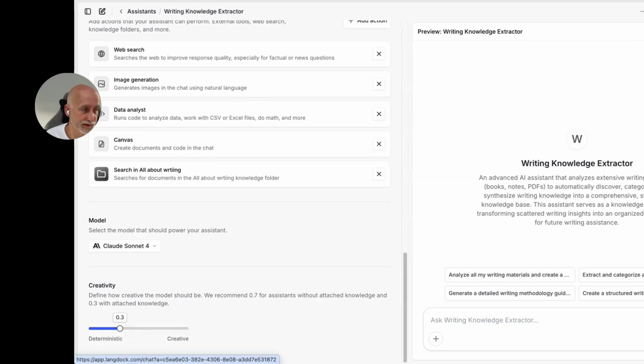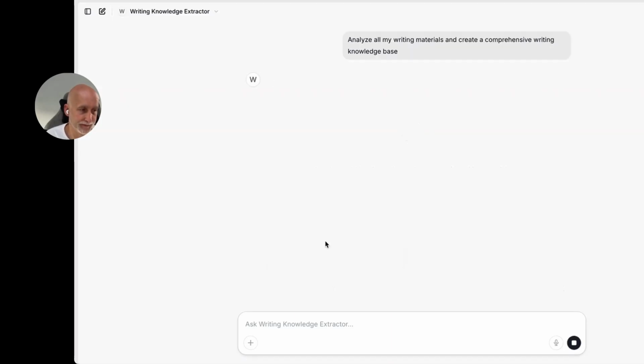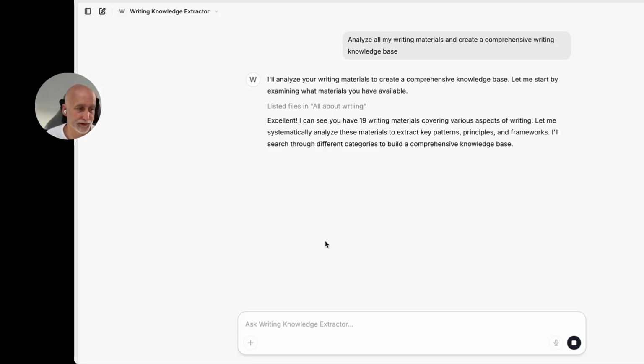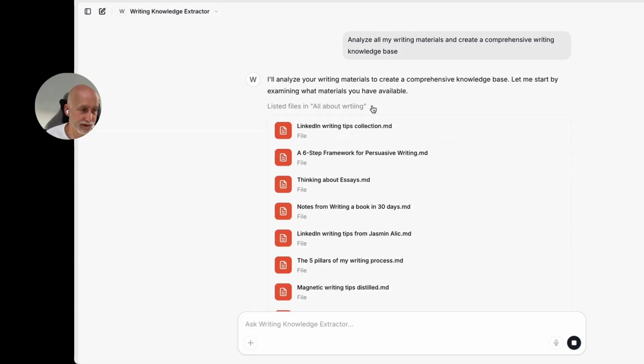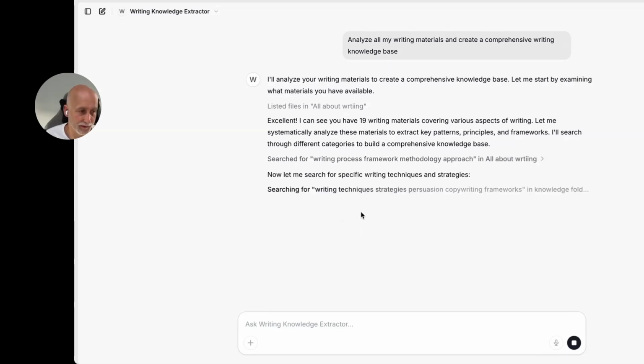I use this assistant now for the first time. Let's see what the first outcome is. So I say, analyze all my writing materials and create a comprehensive writing knowledge base. So let's see. It really touches all the documents, these 19 materials, and now it really goes through different sources that it actually finds.